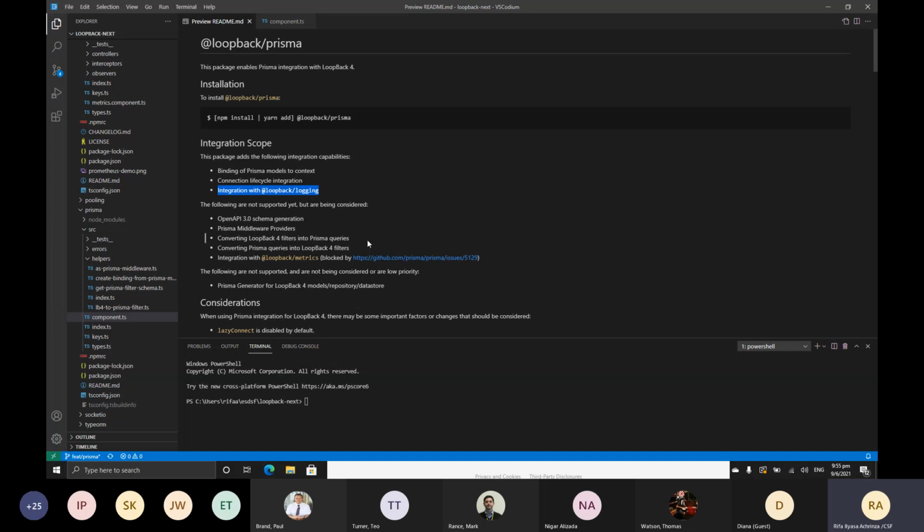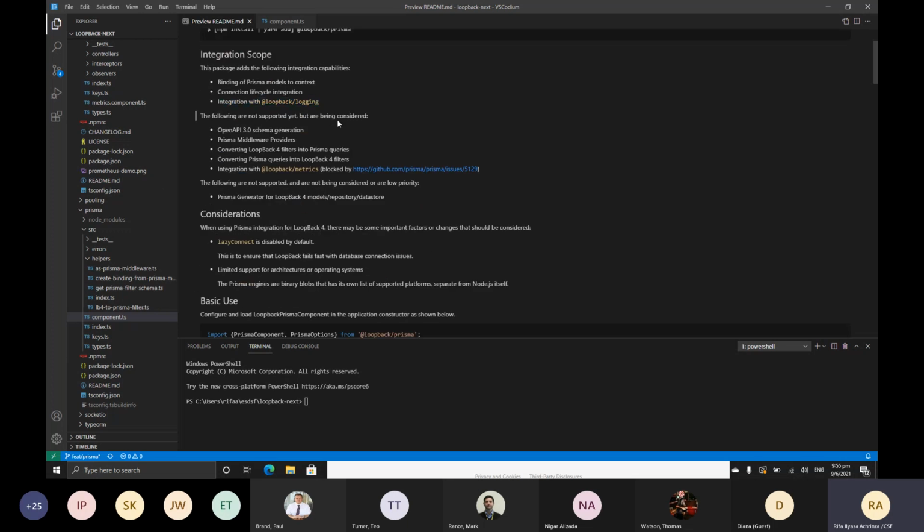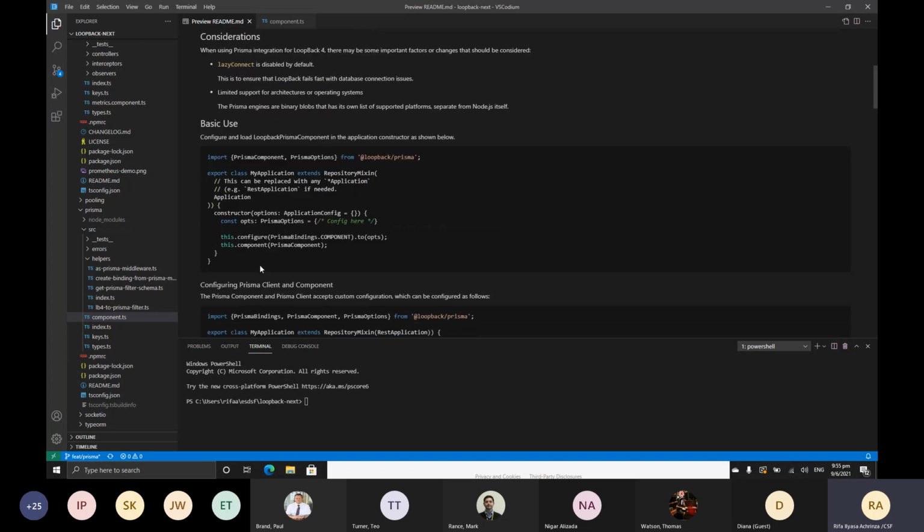So if I'm already using the logging extension to, say, pipe Winston logs into an existing logging infrastructure, then I will be able to quickly integrate my Prisma logs directly into that. I don't need to create a custom integration for it. So these are some additional features that we have not covered yet, and this is where we go to the basic use case. As you can see, it's actually really simple.